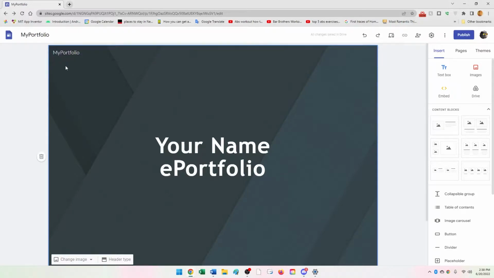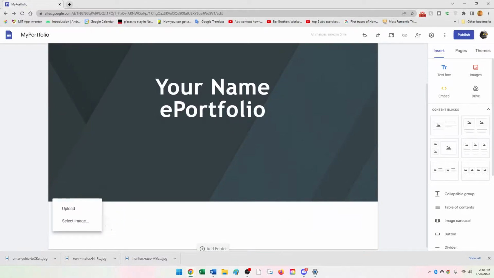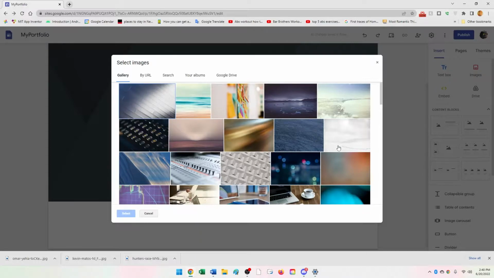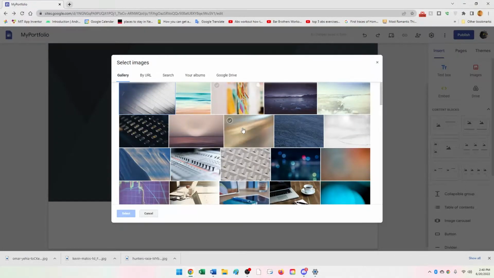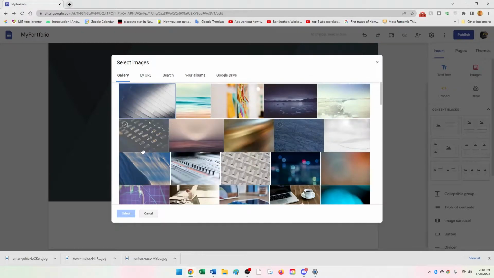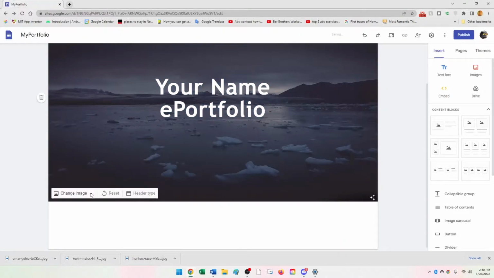If you have a logo, if you have some picture that represents what your endeavor is here, then you could include that as well. You'll also notice that you have a change image option here. If you click on that, you're able to now select an image that Google has in its gallery. You could choose any one of these images that are here that might suit the theme of your website, right?